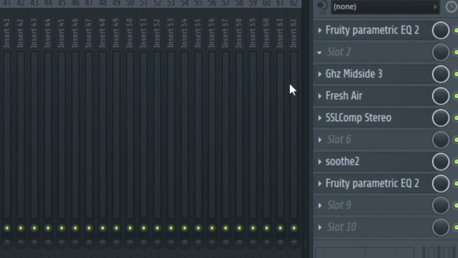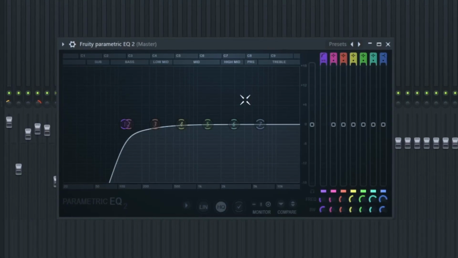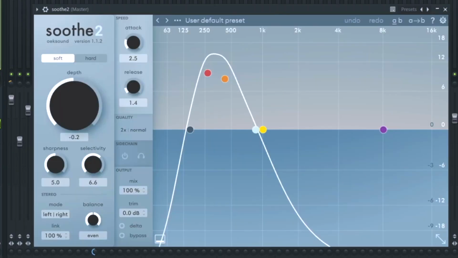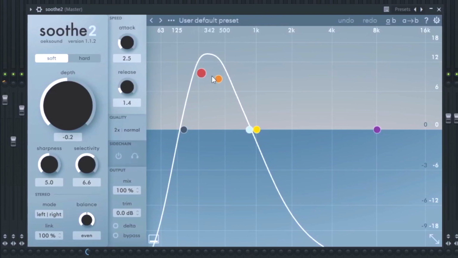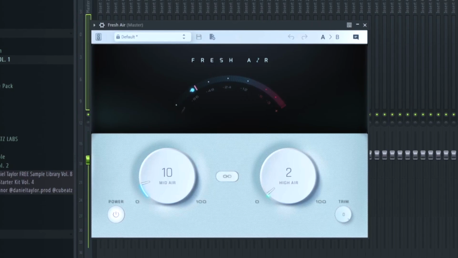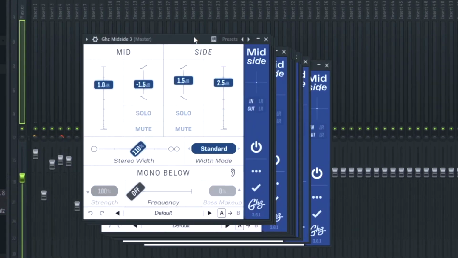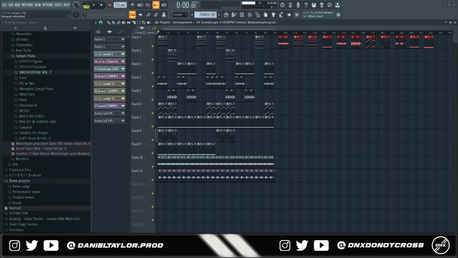All I did is I just added some effects to the master chain right here. As you can see, I have an EQ taking out the low end. Soothe 2 is a good plugin for taking out unwanted frequencies, so I always put it towards the low end. Fresh Air to boost some of the high end. This mid-side EQ to make the sample sound a lot wider. And then a compressor. So that's pretty much it for the sample.